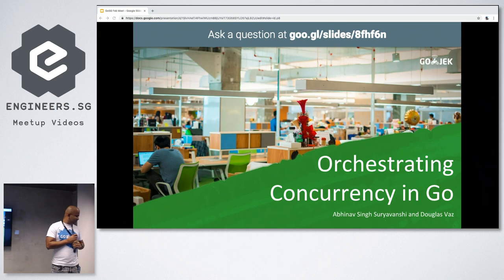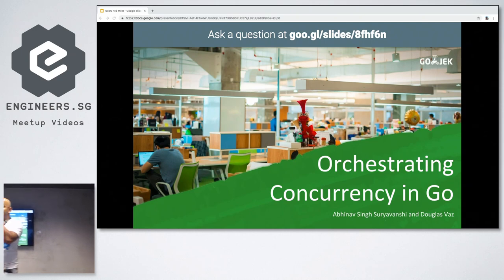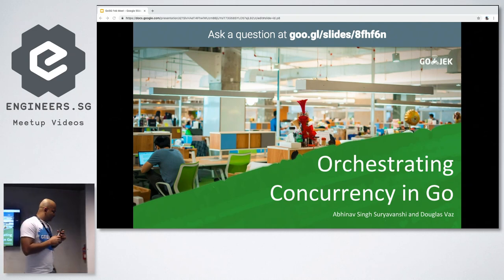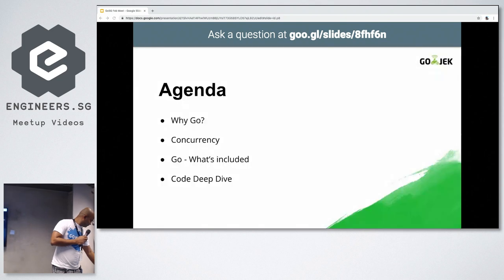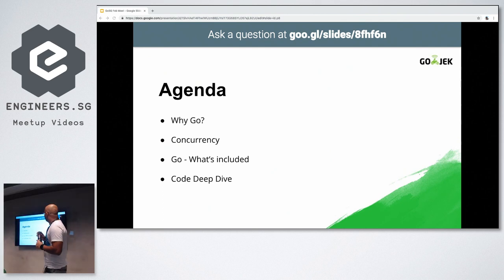So today we are here to talk about concurrency in general and which primitives Go provides us to deal with it. It's going to be a very high level talk. It's not going to be anything in depth. It's a very general view of concurrency. What we're going to talk about is why we all love Go or hate it, I guess. Then what concurrency is, what Golang provides in order to deal with concurrency, and then we'll have a short deep dive in code. That kind of binds the whole talk together.